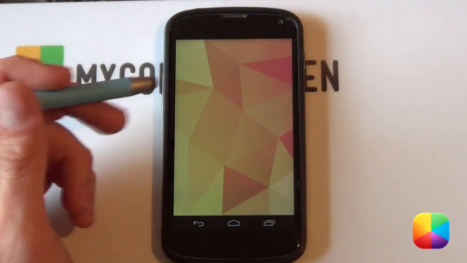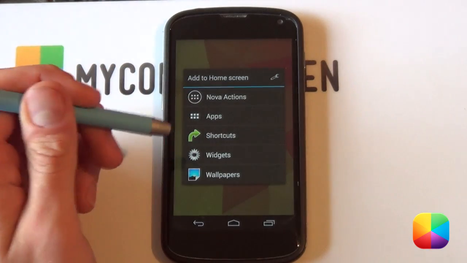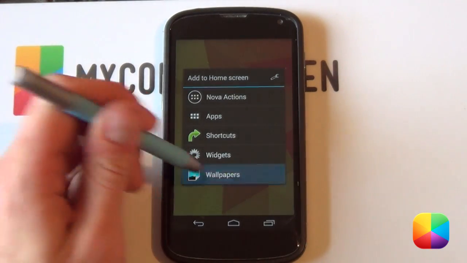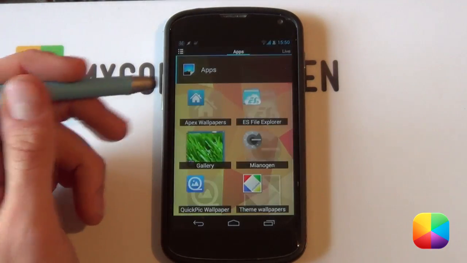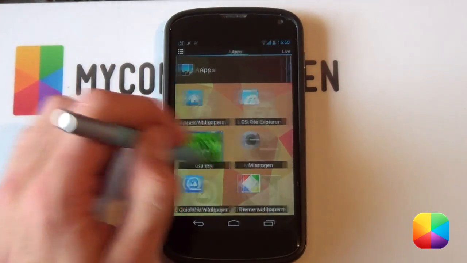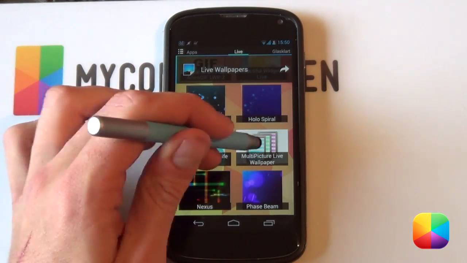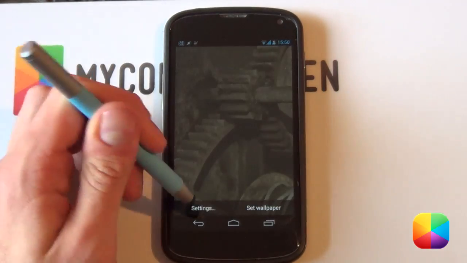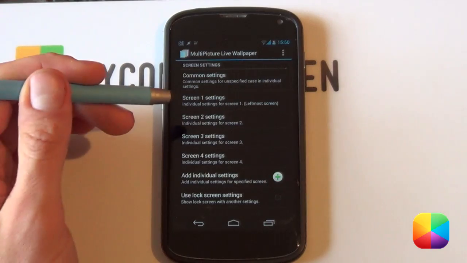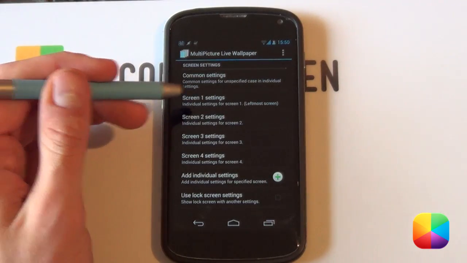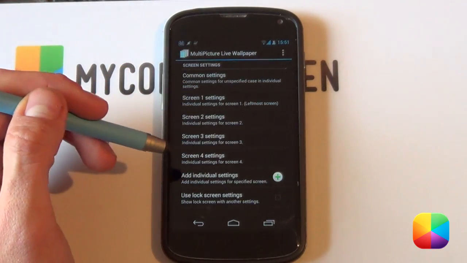Great, so for your wallpaper, very easy to do. You're just going to be selecting or holding down on your home screen and selecting wallpapers. From here, if you're using Nova Launcher, you're going to swipe across to your live wallpapers, whereby you can now select Multipicture Live Wallpaper like that. From here, we're going to go into our settings, and from here, we're going to be adding in our screen settings, well, our individual screen settings.